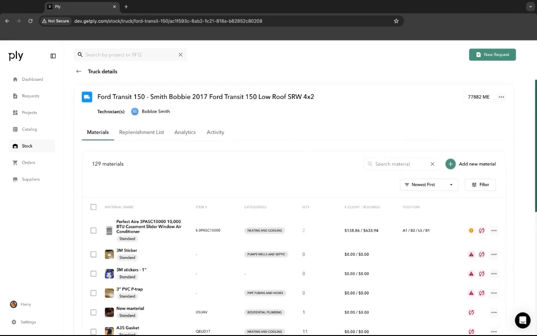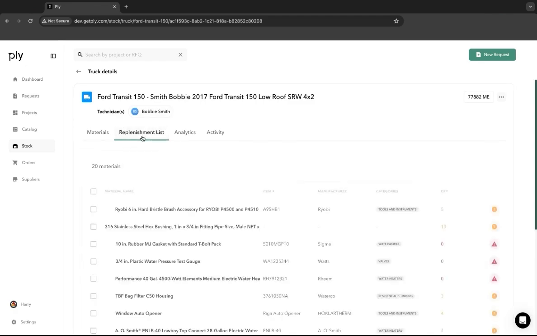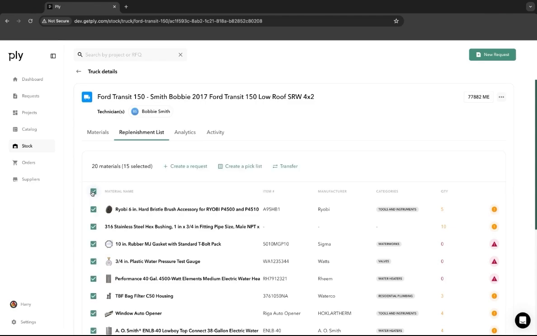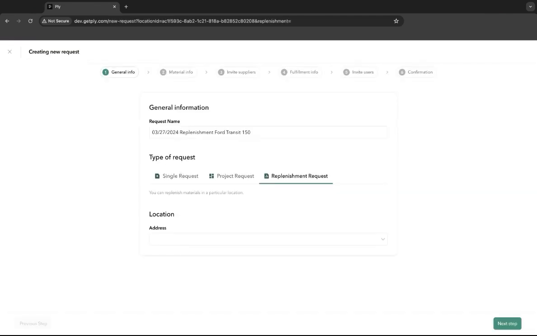Now, inside of Bobby's truck, at a glance, we'll be able to see all of the information about the materials, just like the warehouse: the material name, the item number, category, quantity, the cost, and the location that exists. Again, based off of the logic that you've set for your mins and maxes, you have the ability of selecting items that are low, that need to be ordered, and create a request directly from the truck.